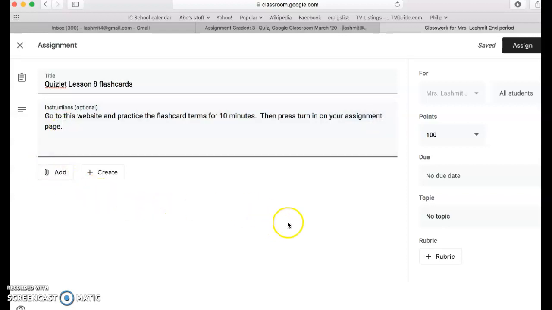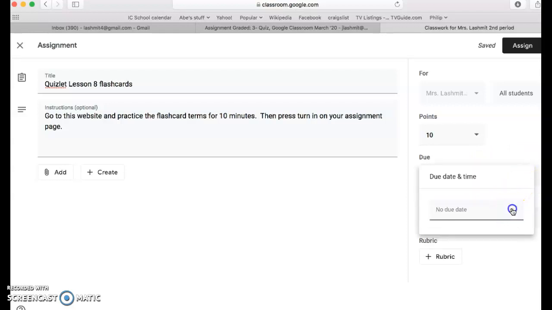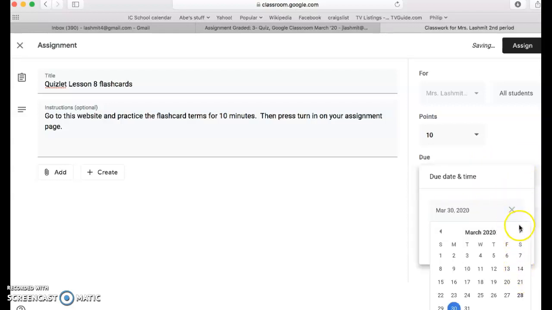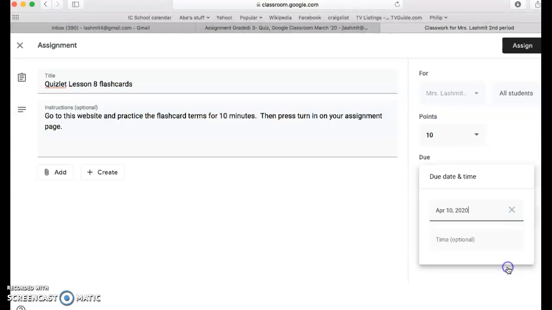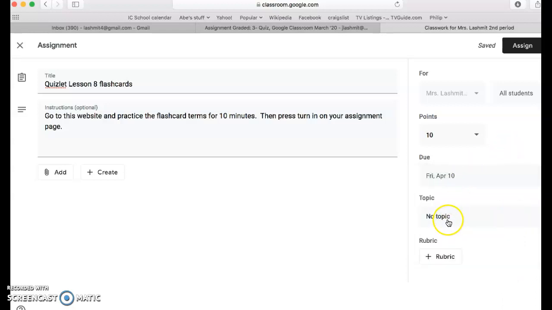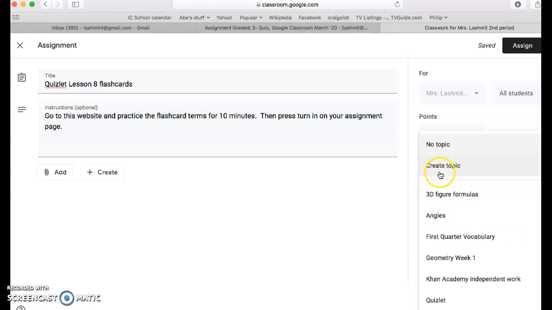Alright, so I'm going to go ahead and assign this some points. We're going to say this is worth 10 points. We're going to give it a due date. And let's go with April 10th. Topic, Quizlet.